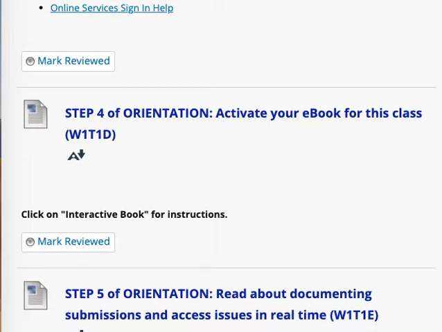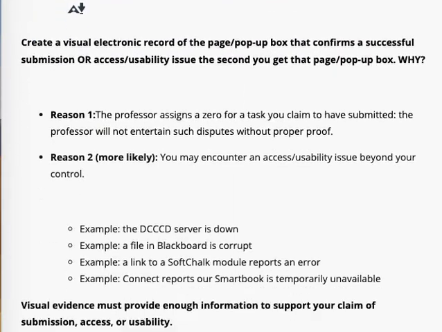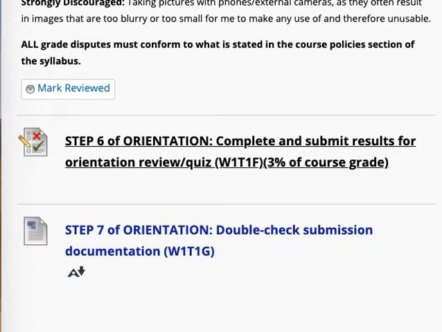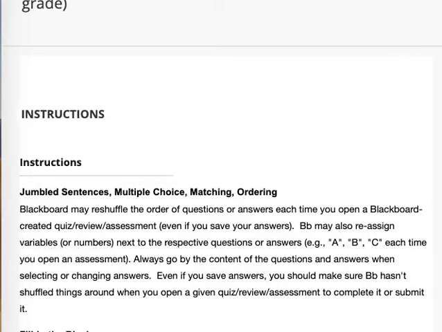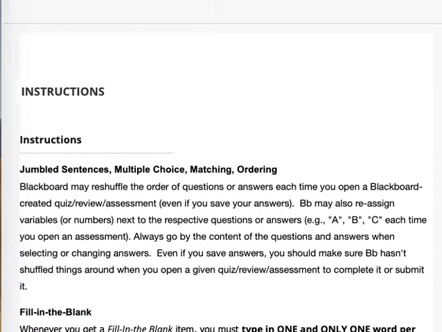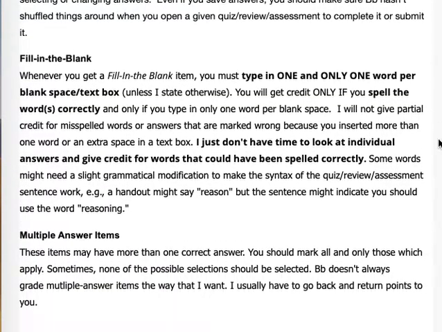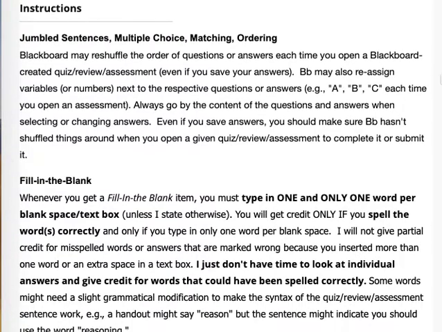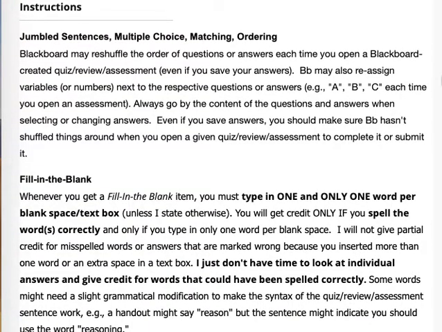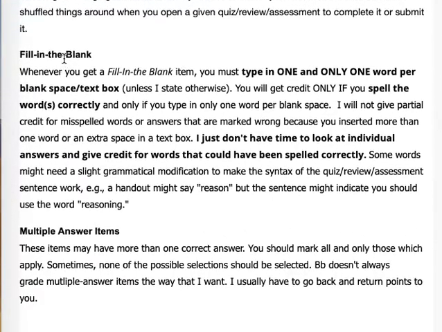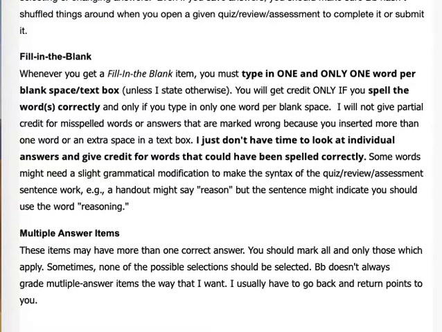Another thing that I want to call your attention to, and focus on just for a few minutes, that can make a huge difference in your week 1 grade has to do with step 6 of orientation. This is where you'll spend most of your time during week 1. Make sure you read about these different kinds of items that you will find so that you don't lose points because of assumptions you might have about how my jumbled sentence, multiple choice, matching and ordering works. Make sure you don't lose points for multiple answer or fill in the blank because you don't know how these items work in my class.